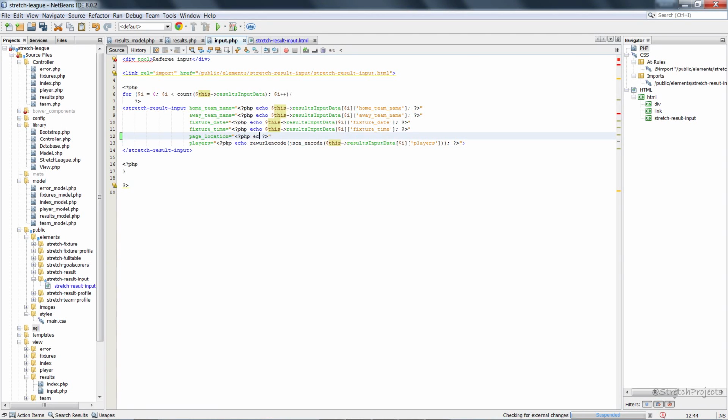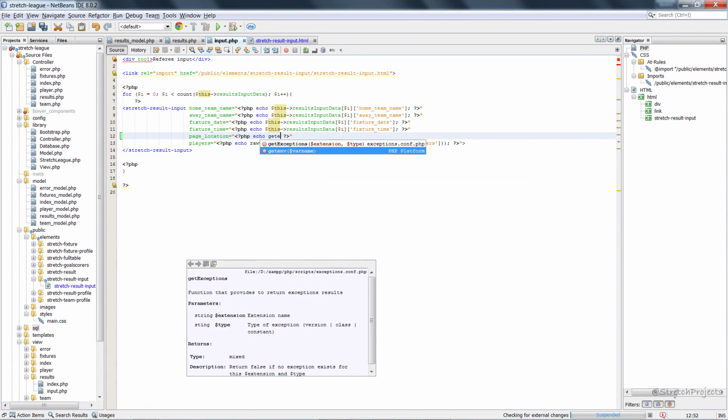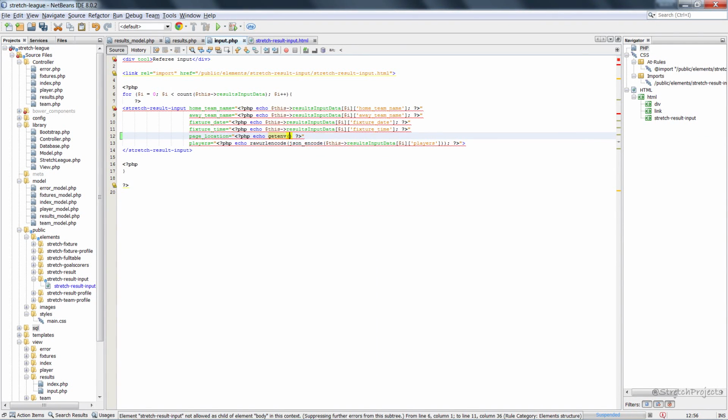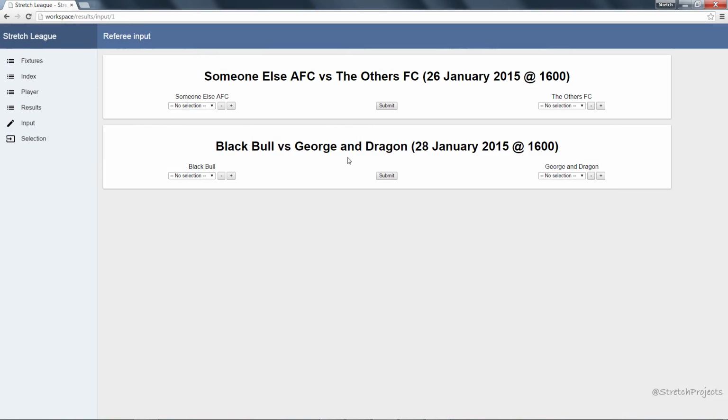And all we're going to do is echo the environment variable, getenv, and the specific variable that we want. It's called script name. So if we look at our example here, the script name for this will be results input 1.